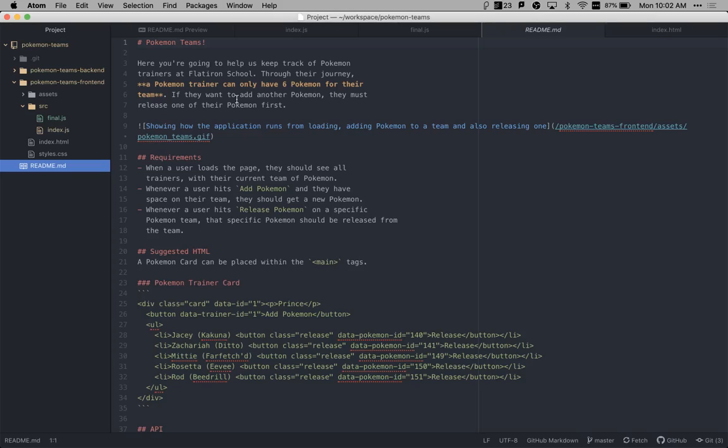So for now, before we worry about any of that data, I just want to get this structure set up. So it looks like we have a div. It has a class and it's got this data ID. It's got a paragraph. Let's move that down here. We've got a p tag, a button, and an unordered list. Inside of there, we've got all the Pokemon.